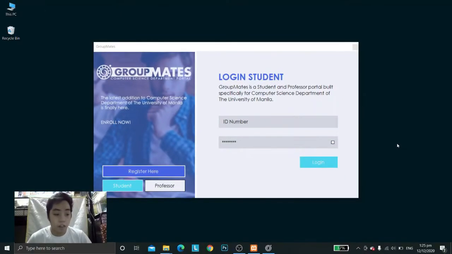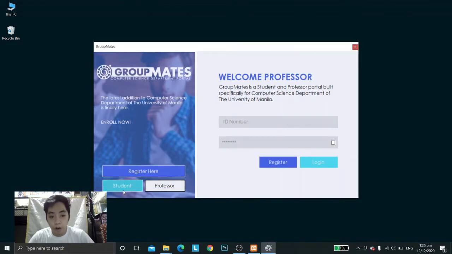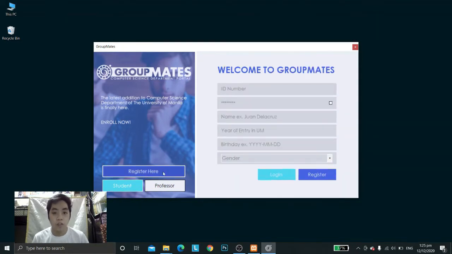For the startup, you will first see the login for the students here, and the user will be able to choose if he or she is a professor or a student, and the user will also be able to register if he or she is a new student that doesn't have an account on the GroupMates Student Portal.